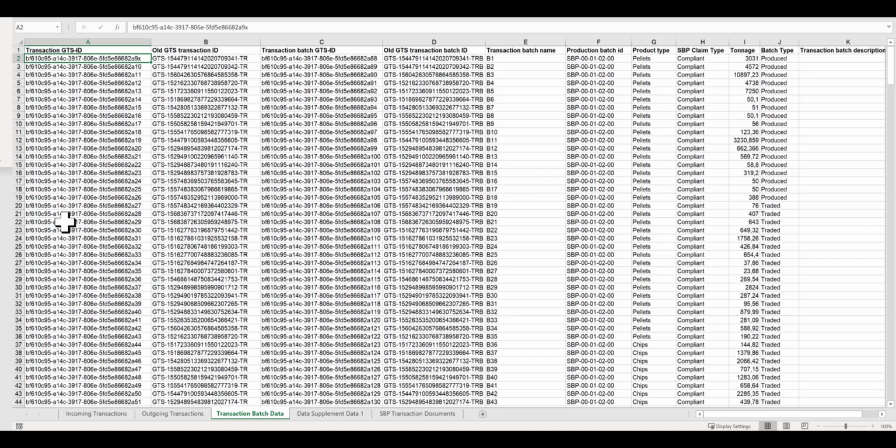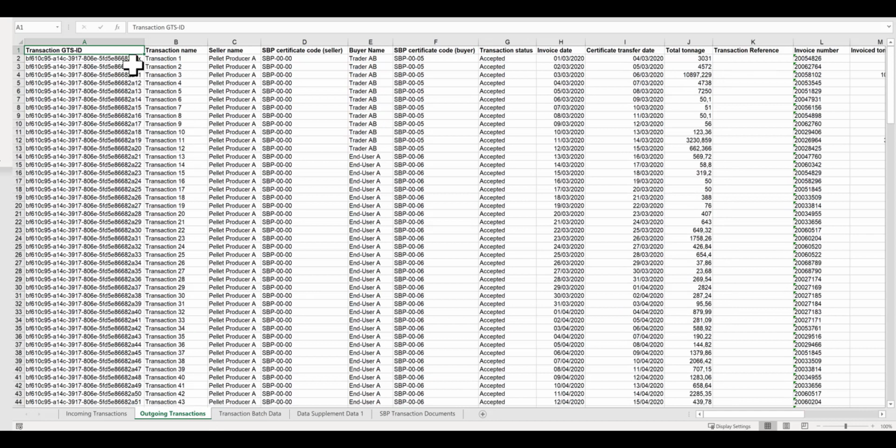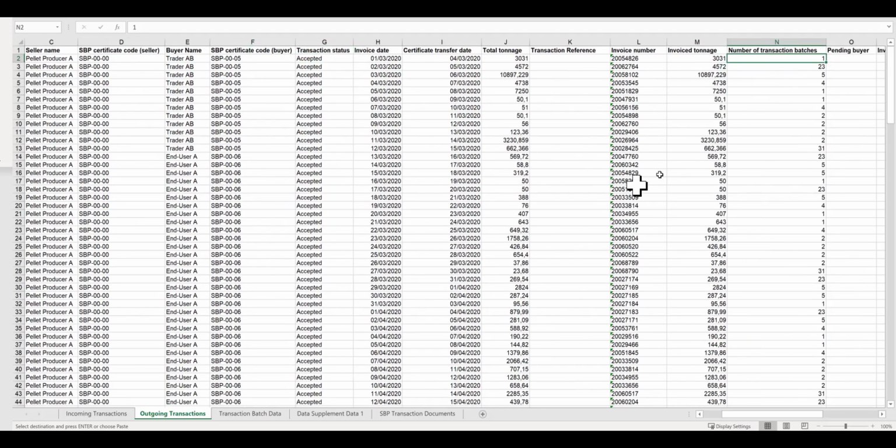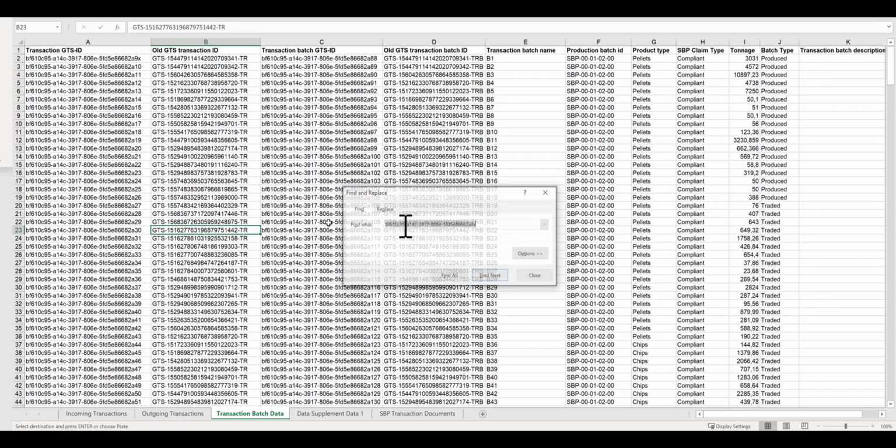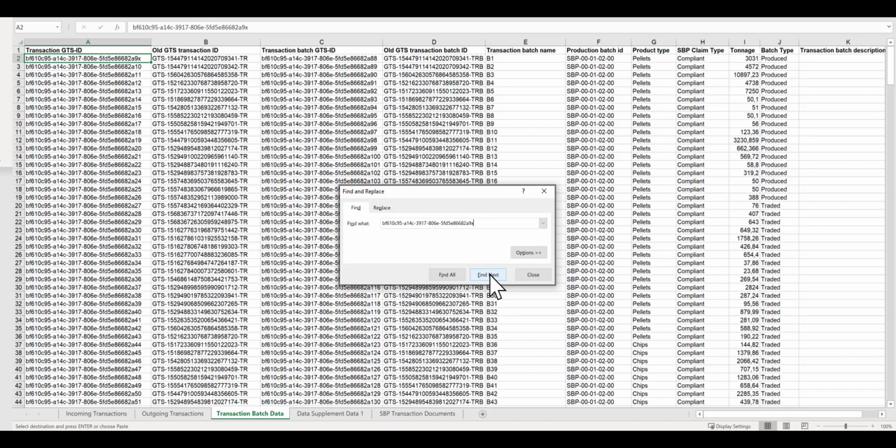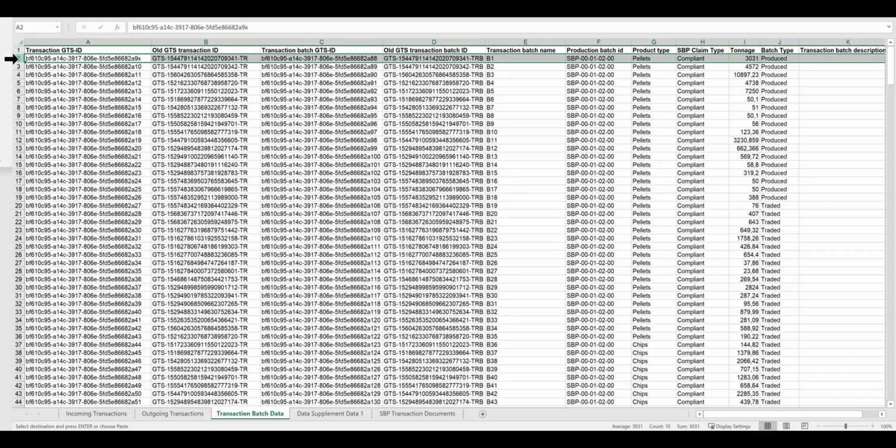So let's do an example. I will go to the outgoing transactions worksheet and copy one transaction ID. Let's also remember that this transaction includes a total tonnage of 3031 and includes one transaction batch. Now let's return to the transaction batch data worksheet and find the match from here. We see that we only have one match because we had also one transaction batch related to this transaction, and this includes 3031 tons of SPP compliant pellets.